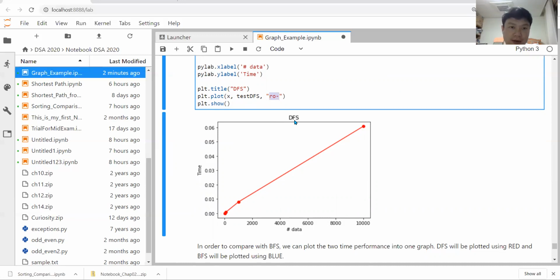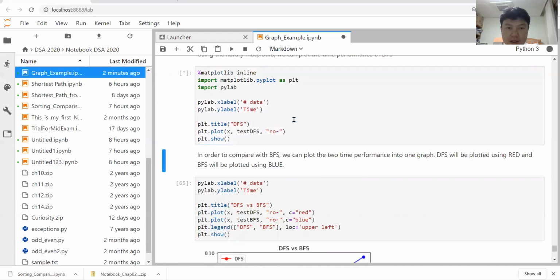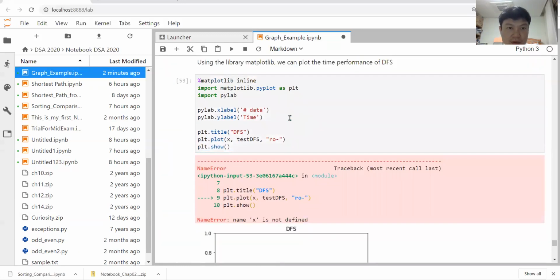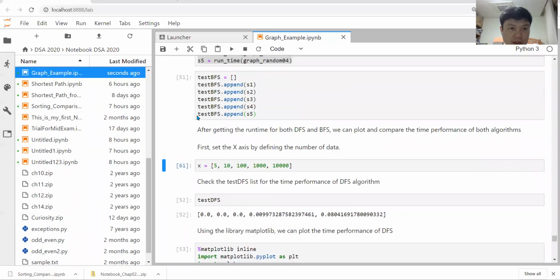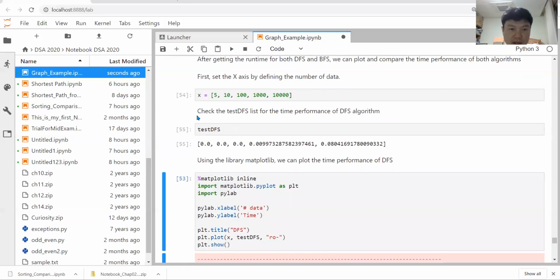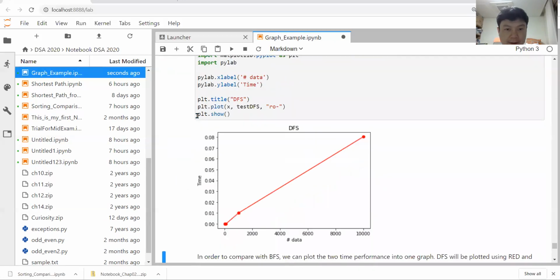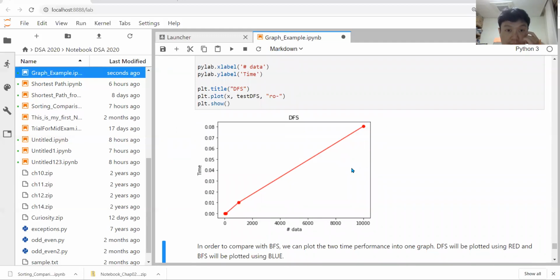Okay, so 'ro-', it means the type of this line. So if you run this, yeah, oops, sorry, I guess I need to run this one. Yeah, I need to run this X. Yeah, you can check this DFS, and then yeah. Now you can get this, the plot of the time performance with respect to the DFS algorithm.